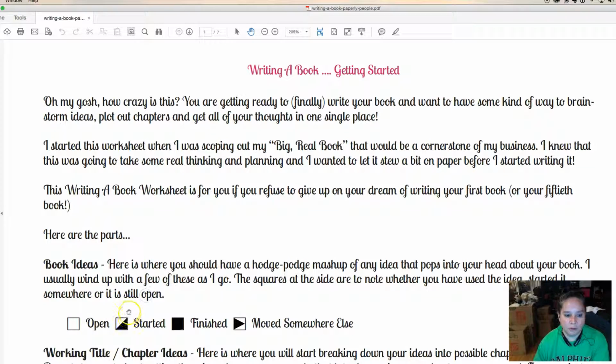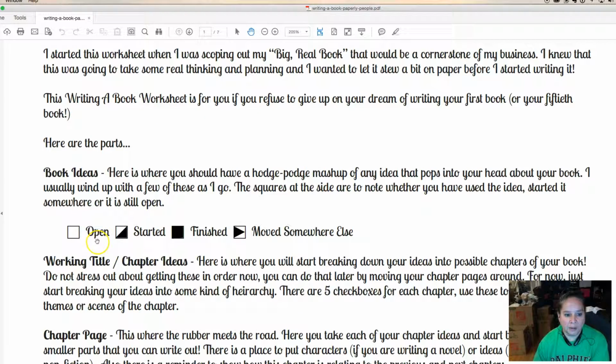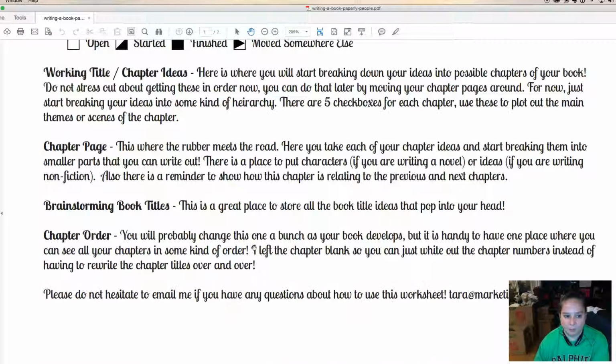I use the squares all the time. And so this is how I use them. You'll see them in a second. An open square means that I haven't done anything. A diagonal across means I've started it. Fully done is finished. And then the arrow means I've moved it somewhere else.